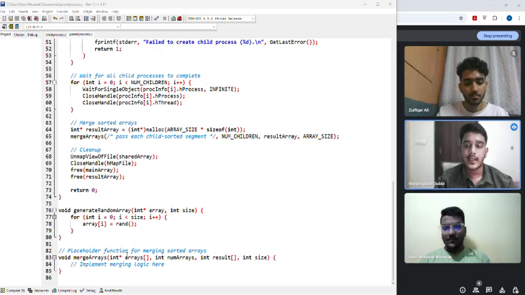Next line, int star result array. This code allocates memory for the final merged result and calls the merge array function to merge the sorted arrays from each child. Malloc array size of int allocates memory for an array that can hold the entire sorted array, each element of type int. Merge array is a placeholder function to merge the results from multiple child processes. In a real scenario, it would combine the sorted segments from each child into the result array.